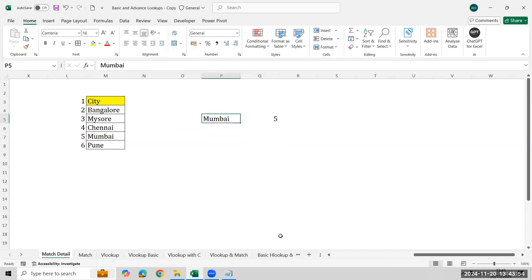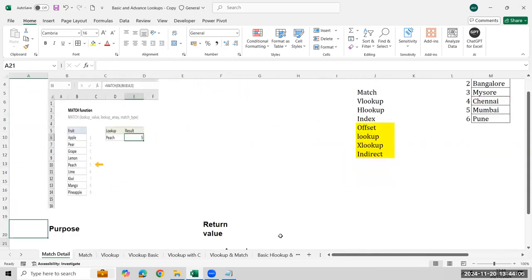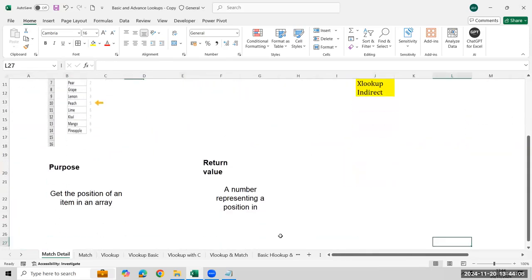Clear on this? In case I write here Surat, do you have Surat here? So that is the reason you are getting #NA. Clear on this? This is how MATCH will work. For example, we have given one condition here itself. So let's move to the next column.